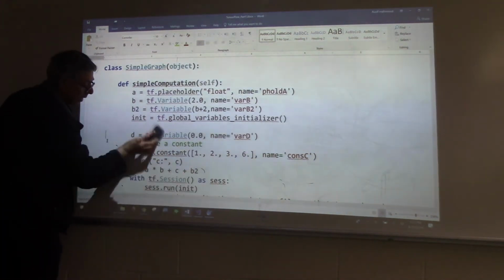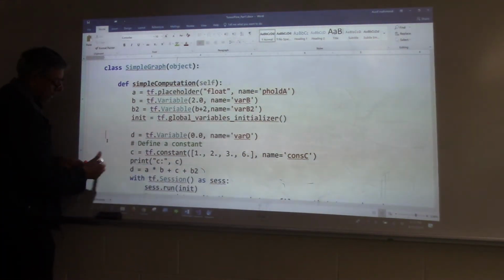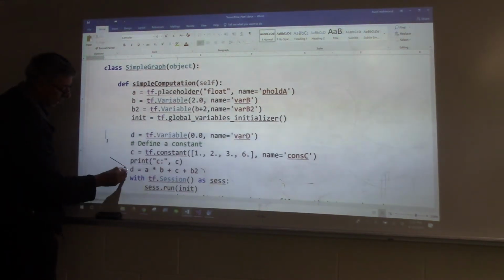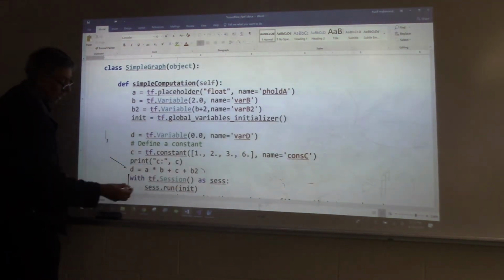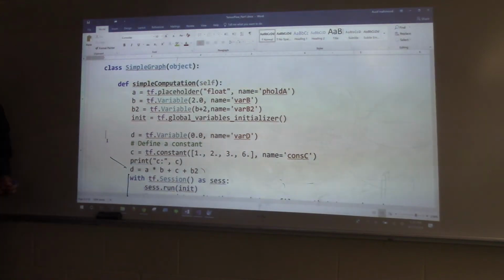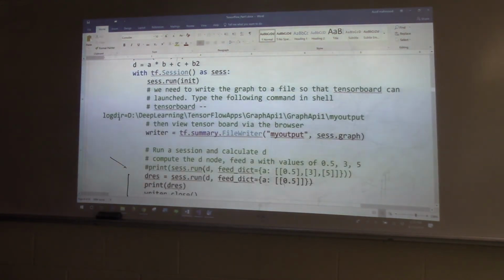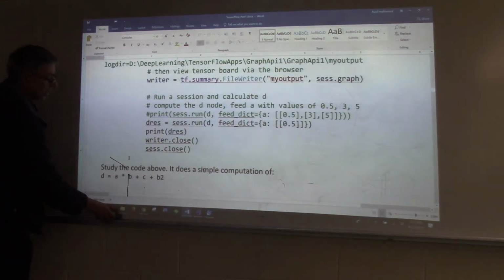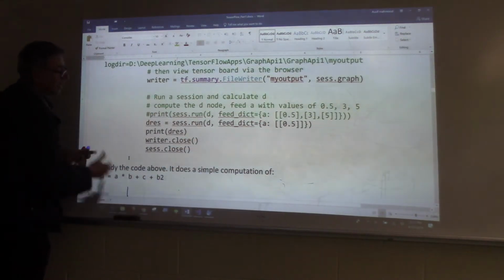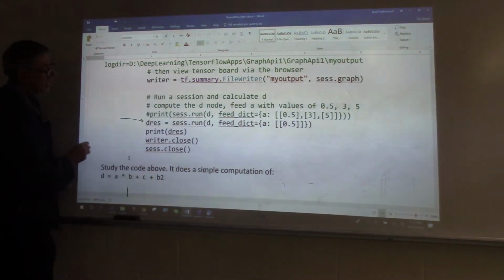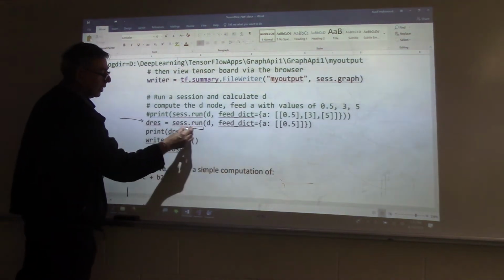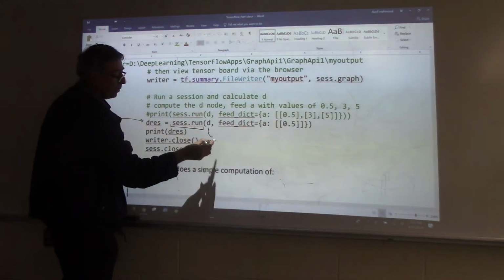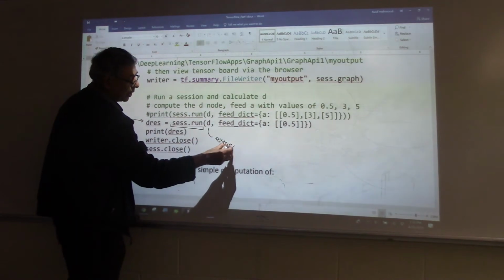Okay, so how do we run it? After we define the computation, our typical code is to create a session, initialize the session, and okay, don't worry about the writer part over here. So let's see if you see this part over here. This is the important statement. dres equals session.run. The first parameter over here is whatever expression we want to evaluate.